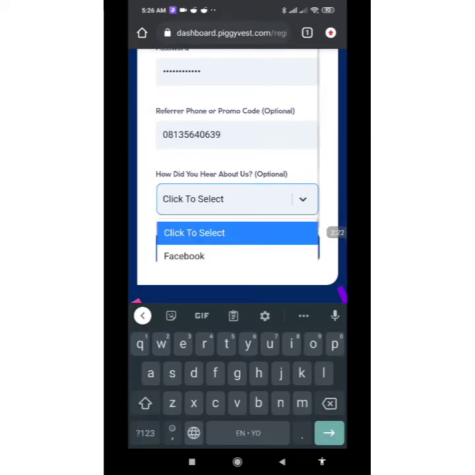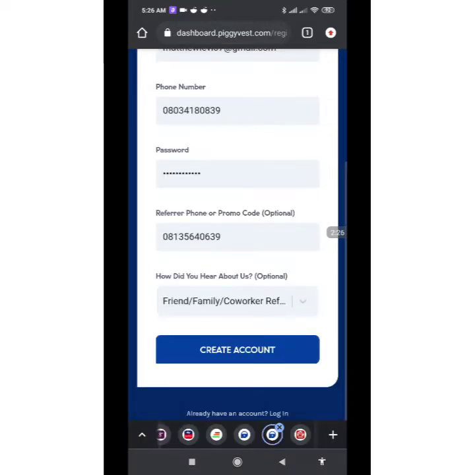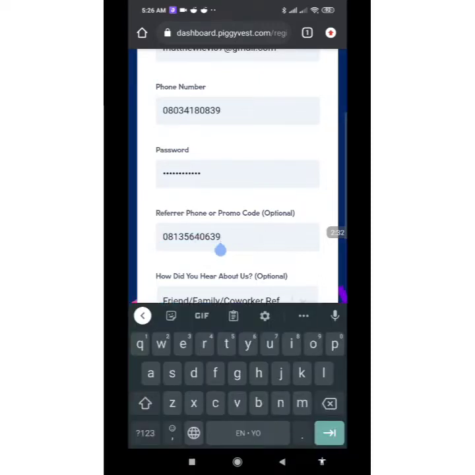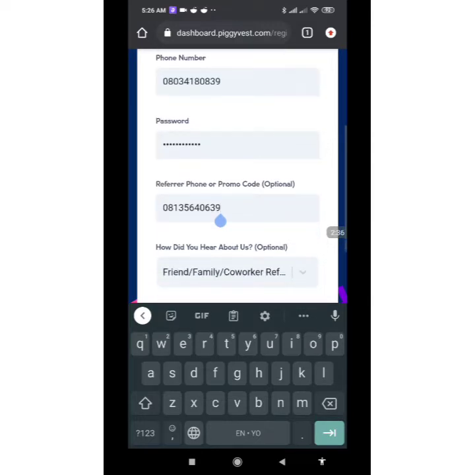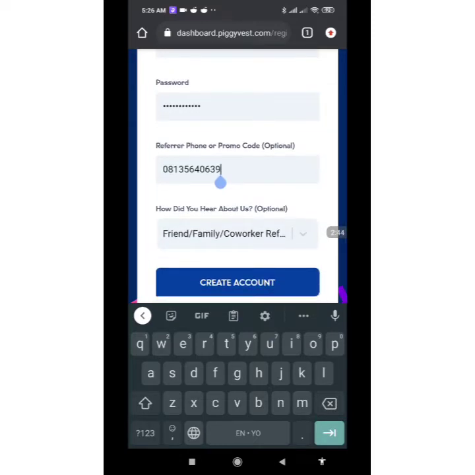How did you hear about us? Just say friend, family, co-worker. Do you understand? So this phone number, my phone number, please enter it. If you enter this phone number, it's going to allow me track your actions to know where you're stuck on. Okay, so that's another thing apart from getting bonuses. It's going to help me follow up if you're having any issue.